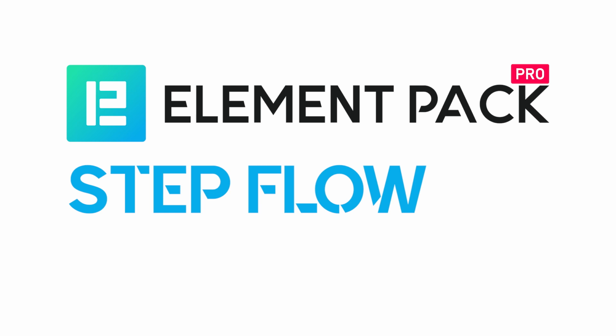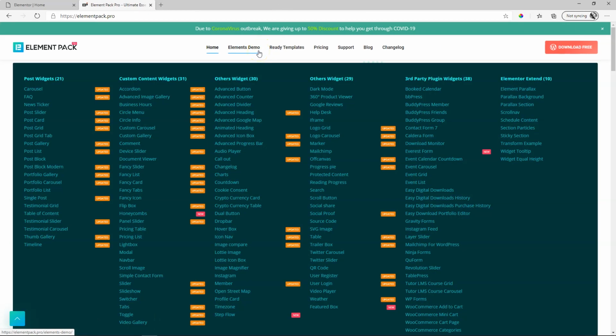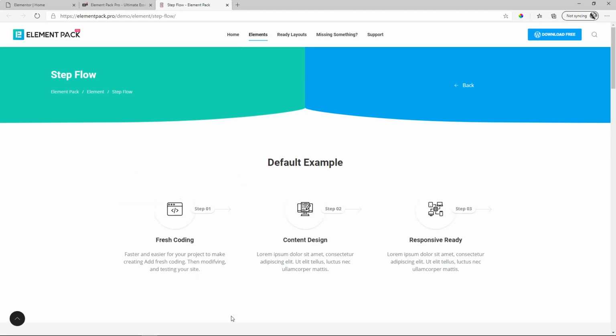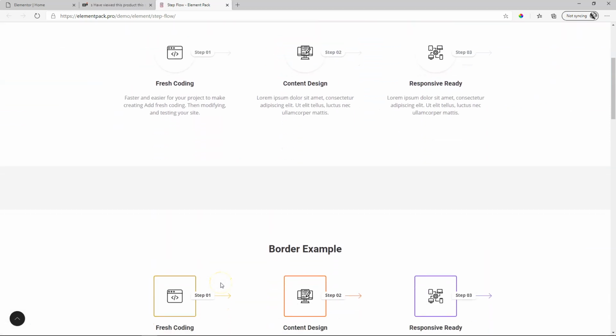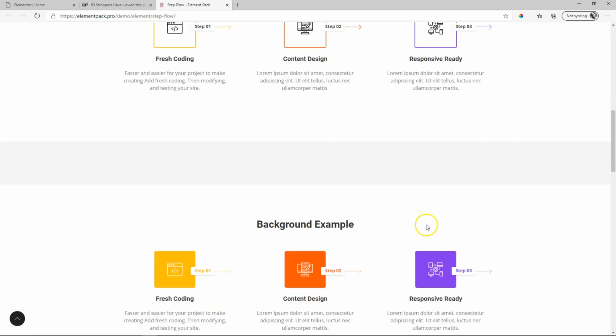In the latest update to Element Pack, a new widget called Step Flow has been included. If you go to the link in the description below, it will take you to Element Pack, and then down here you can see Step Flow added in version 5. Now, Step Flow has a lot of usage, and you will see in most cases it's used very well when you have steps that are adjacent to each other.